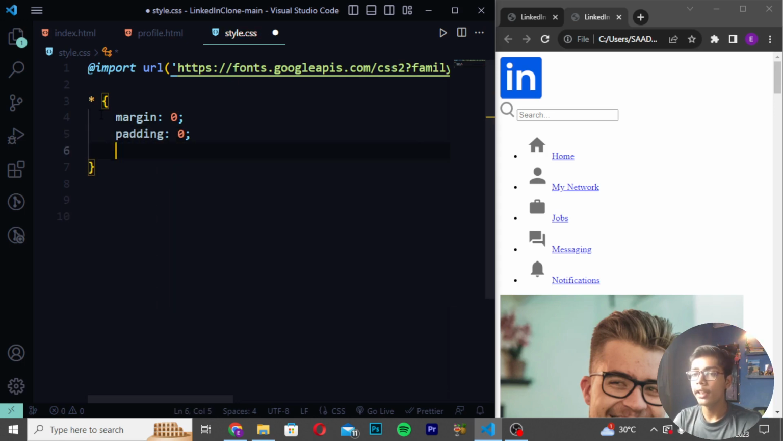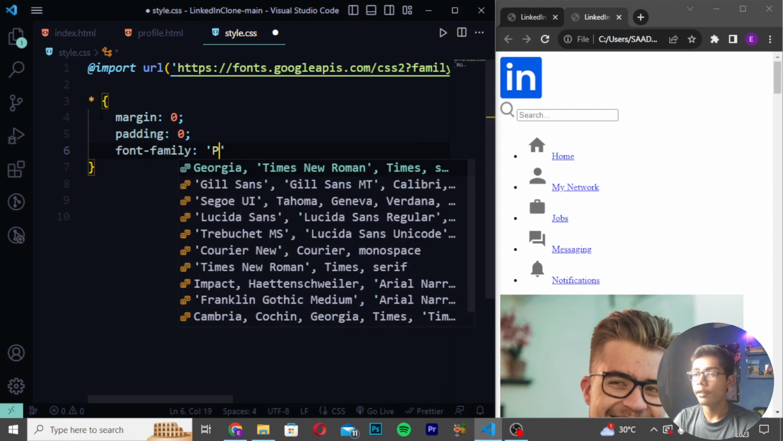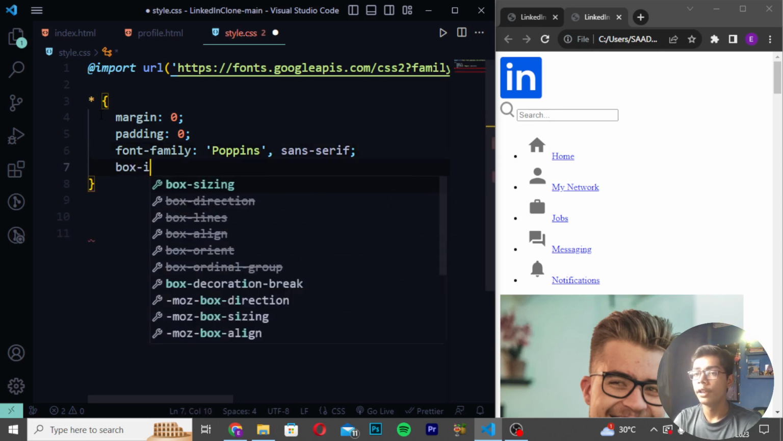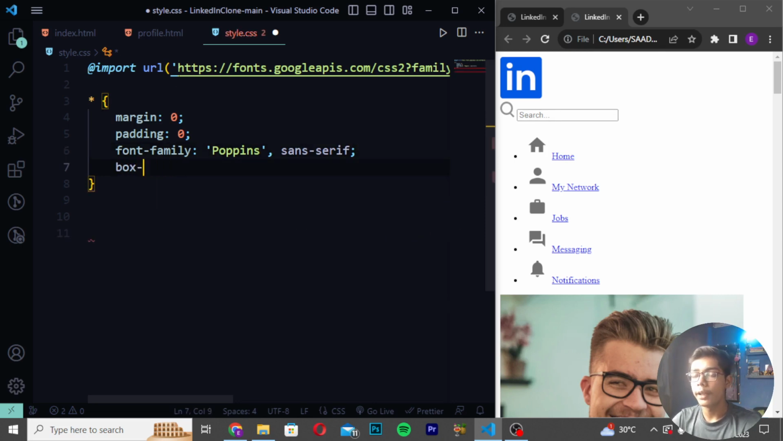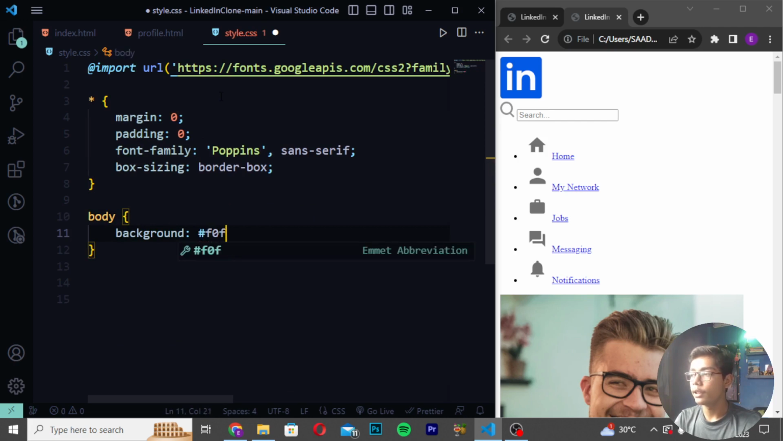I will also be setting padding as 0 because I don't want padding from the top, and I will be giving font family as Poppins, because I've written the URL of that at the top. I've mentioned the URL of Poppins. Then I will be writing box-sizing as border-box. Right here in body, I will be setting the background color #f0f2f5.